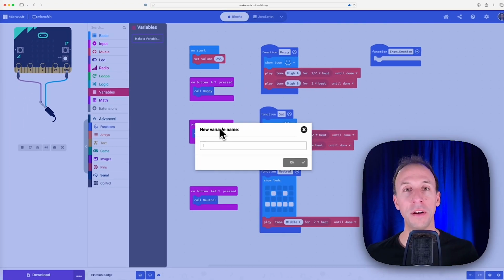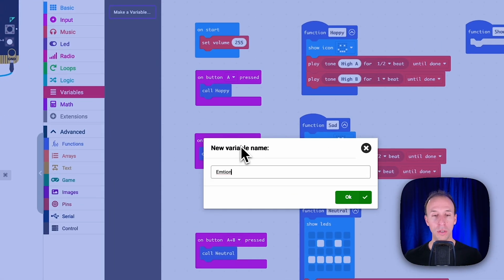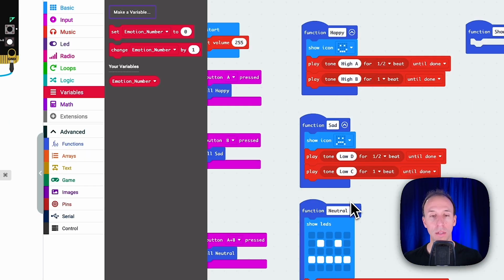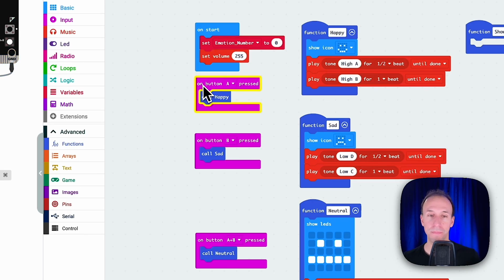And this variable is going to change depending on what button is pressed. So we'll just call this emotion number. And click OK. Grab the set emotion number and put it in the onStart. And we'll just set it to 0.